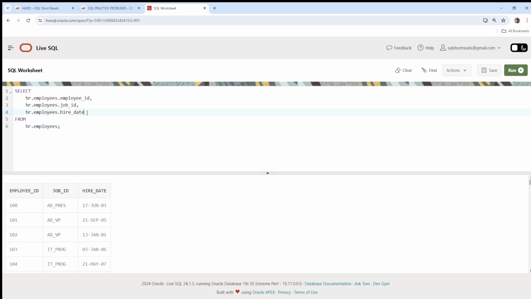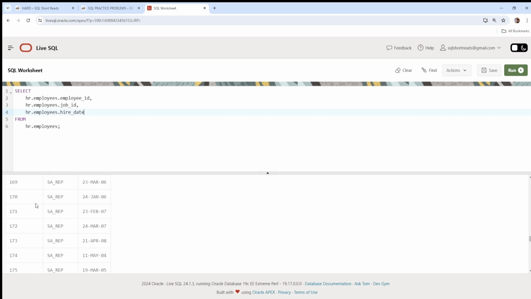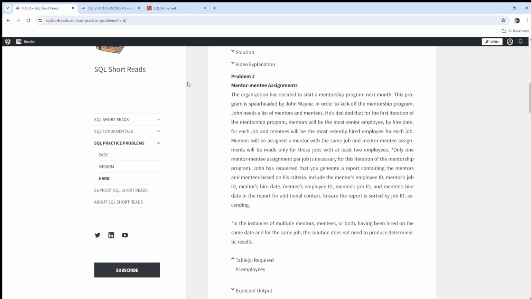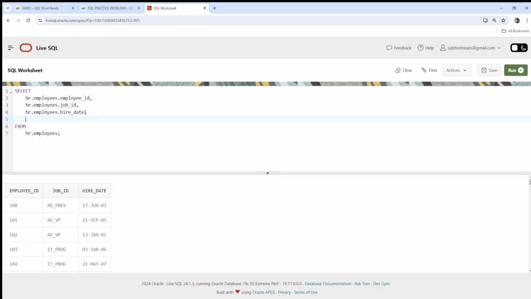and hire date. Now, among these 107 employees, we need to pick out which ones are the mentors. And a mentor, again, just to remind us of the definition of a mentor, the mentor is going to be the most senior employee by hire date for each job. So we need to implement some strategy that's going to allow us to take those 107 employees and pick out 1 mentor per job. One method we can use to go about doing that is using a window function.